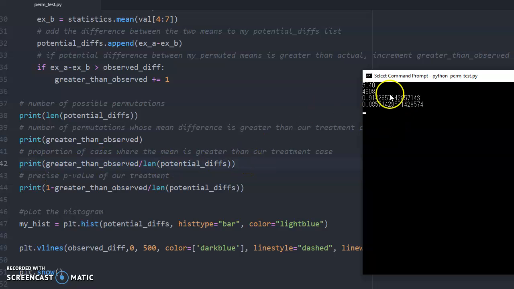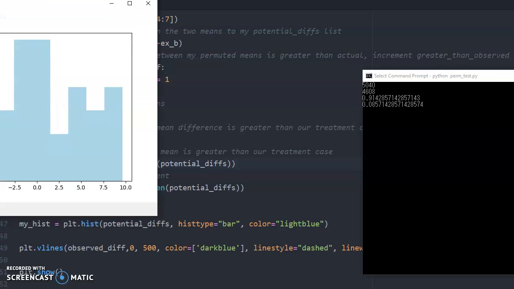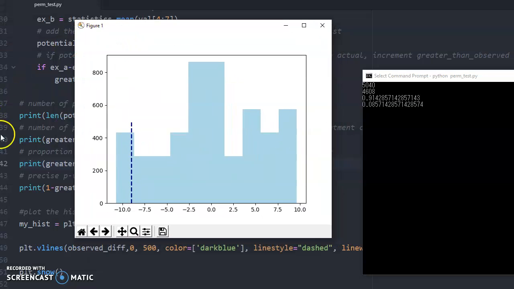So the percentage of observations in my resampled data, made with that permuted list, that have a longer recovery time than the one I actually observed is 91% of the time, which of course means that the times that it is shorter than my observation is about 8.5% of the time. And if we look at the plot, we see something like this, okay?